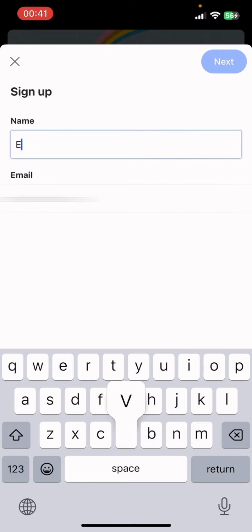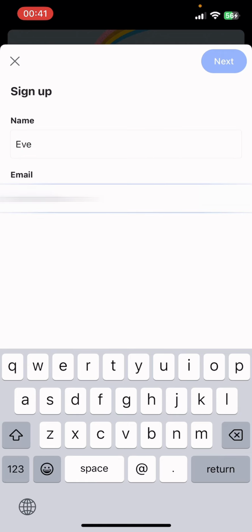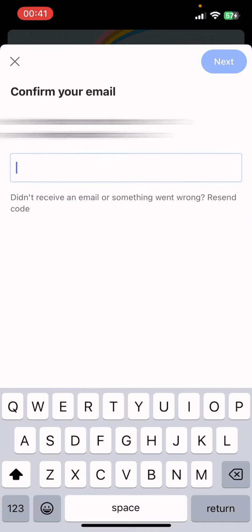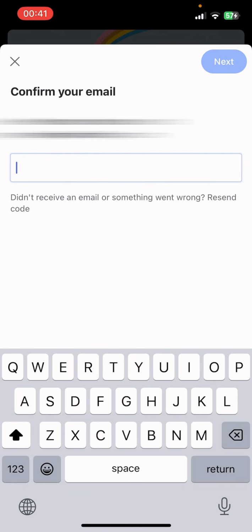Now you're going to have to type in your name, then give your email ID. Once you do that, go ahead and tap on next on the top right corner.